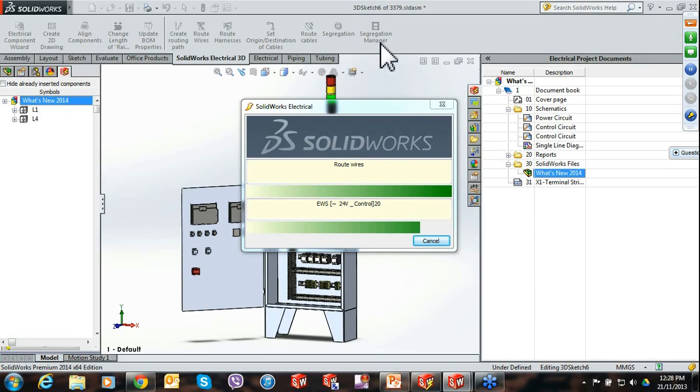The segregation manager is also much improved now. There are more than hundreds of features which have been improved in Electrical 2014. But some of the top ones we are looking at right now.